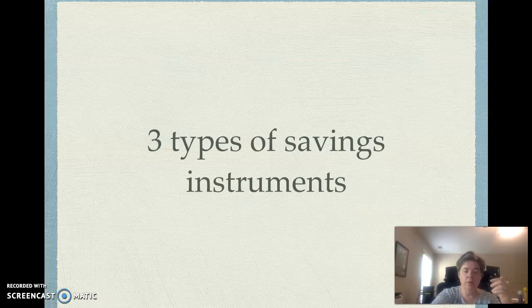So we are going to start with three types of savings instruments. We're going to look at each one in turn. I will post this PowerPoint so that you can get the notes from there if you'd like. But go ahead and take notes. Make sure you have everything down because I've given you a skeleton outline here, and it won't be a full outline on the screen.